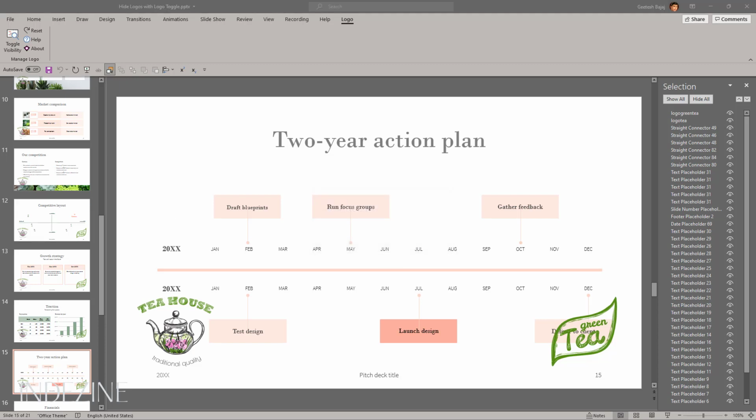Now look at this presentation, which has a few slides, and you will notice a company logo at the bottom left and a different product logo at the bottom right.